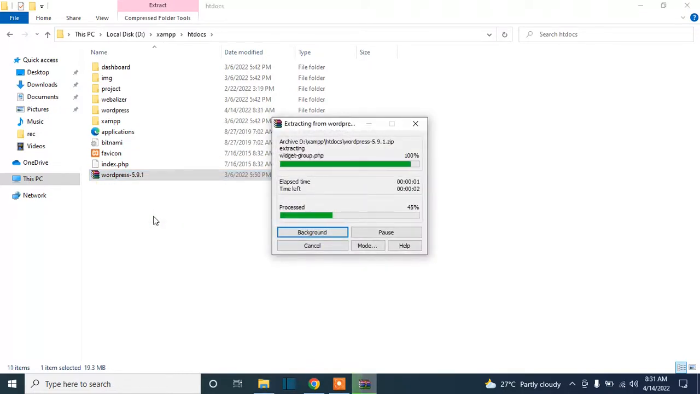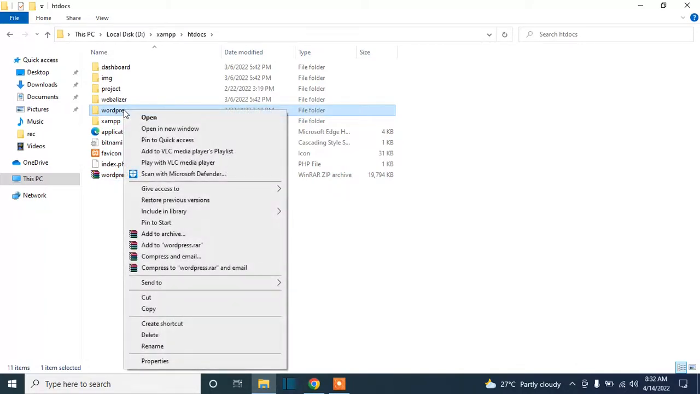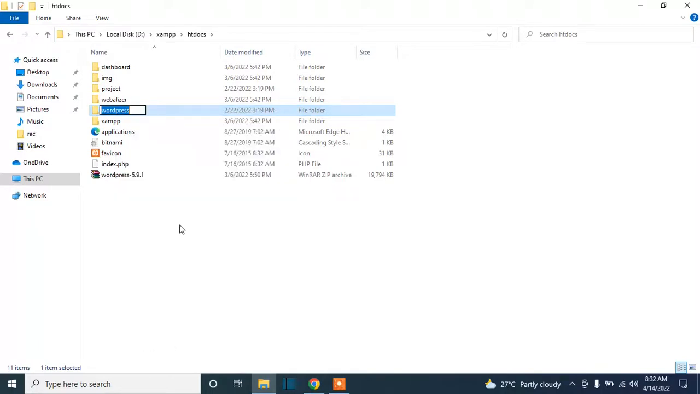This will extract the WordPress files and create a separate folder. As you can see, our website folder is ready. You can just right click on it and rename the folder. You can use your website name. I will use blogs, so this will be my website name. Now our website folder is ready.